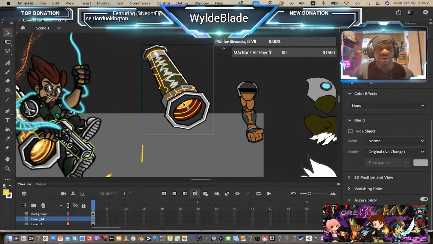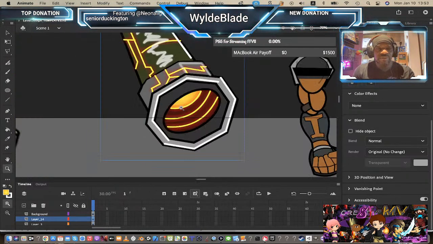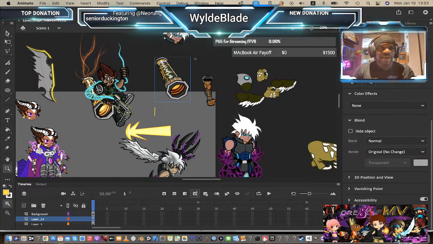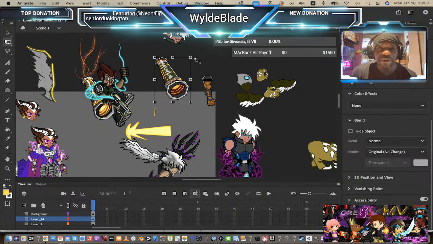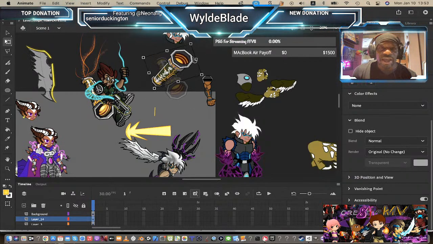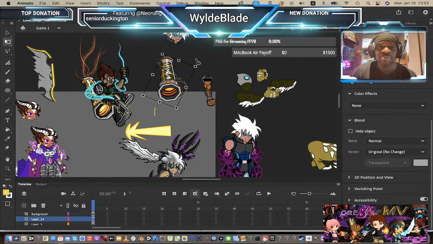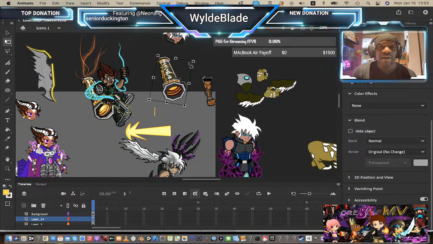So with this weapon, you'll notice it's facing at an angle, and right now I can do whatever I want with it. I can change the pivot point. If I change the pivot point to the center, I can rotate it wherever I want. This shows you what it will look like in game when it's being used by the character.